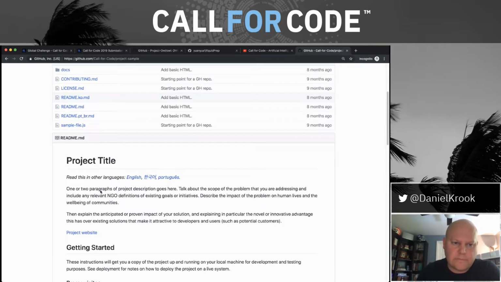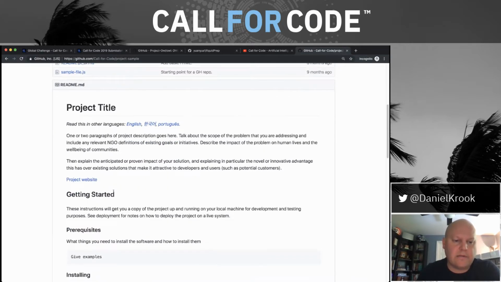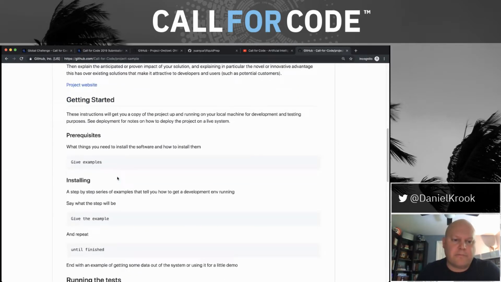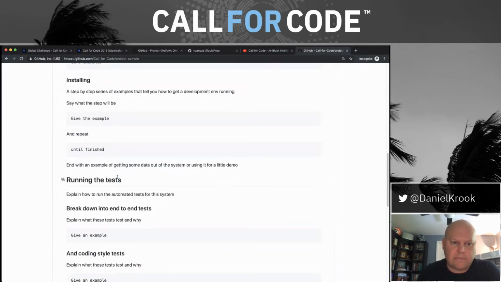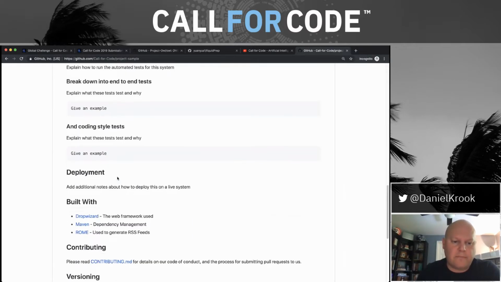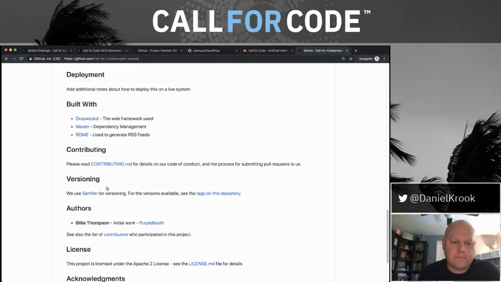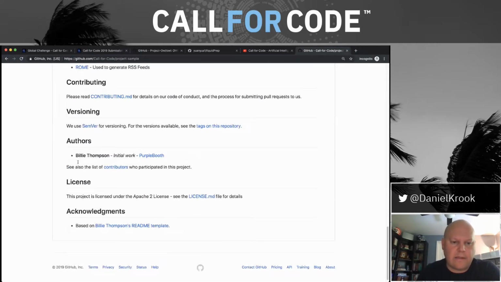Project title, description of what you've done. If you've got translation files, include those. If you have another website that's something for the end users of your system, your prereqs, how it can be installed and tested by the judges, and some of the dependent services that you run on, and things like that. And this particular template is actually based on some work that Billy Thompson had done. She had a great list of templates that you can use, best practices for documenting your repository.